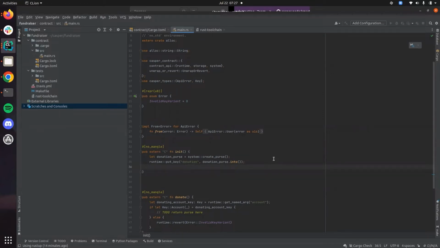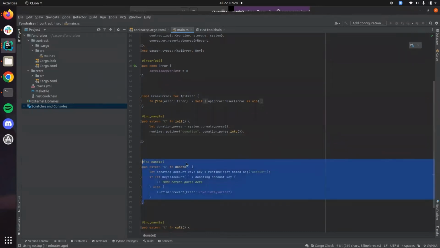Now, I had said at the start of this that we want to be able to track how many times a single person has donated to this contract, not the amount that they've donated, just how many times they've called this function here to donate to the contract. So for that, we want something like a map, like this account to this many times. For that, we provide a capability called dictionary. So we're going to create a dictionary.